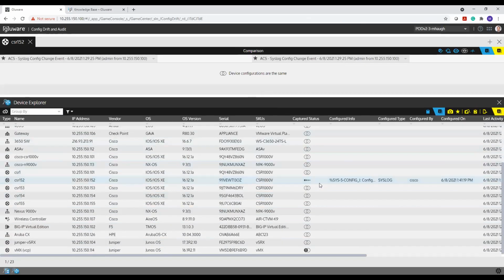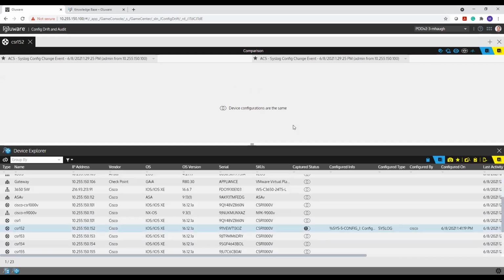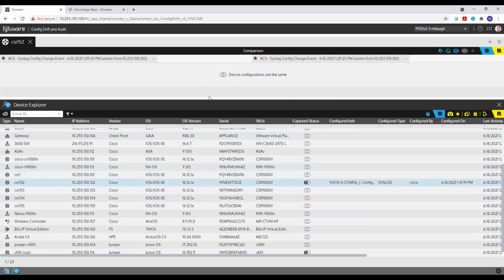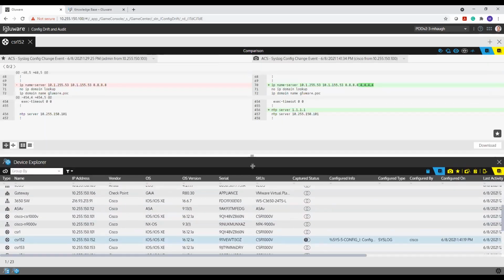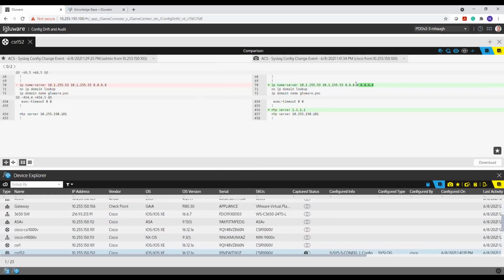So here in Drift and Audit, I see something happening. On CSR 152, it's performing another drift. I didn't trigger the drift, but the drift was triggered by Syslog, and someone logged in with the credential Cisco, which I just did. And I can see that here. So if I double click on this again, and let me close out my previous, let's take a look at that comparison. And what did I just do? I just added that 4.4.4.4, and I added an NTP server.